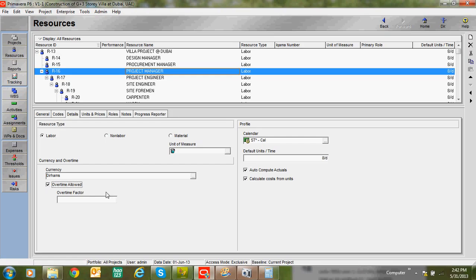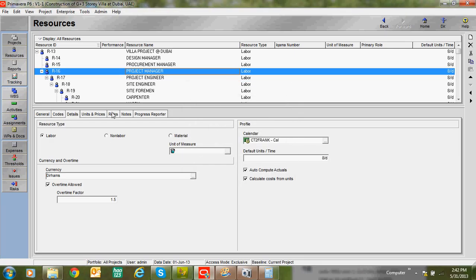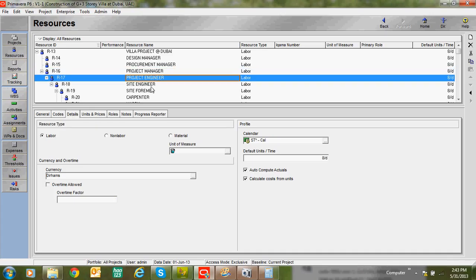If you want to give overtime, you can give 1.5. And here calendar, resource calendar. We have three types of calendar: global, project and resource calendar. If you want to apply resource calendar, just be sure you selected resource calendar here. If you want to add a new calendar, you can add by double clicking this calendar, you can add a new calendar for this resource.